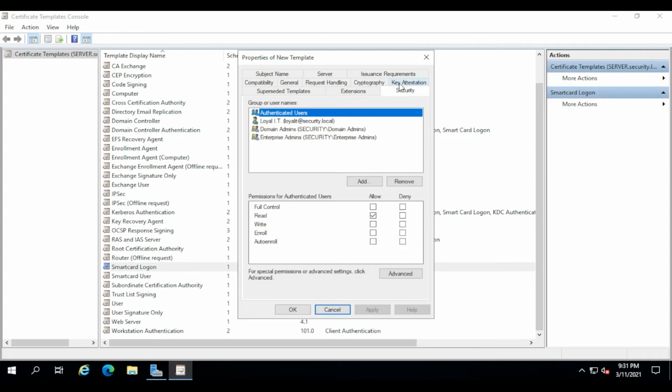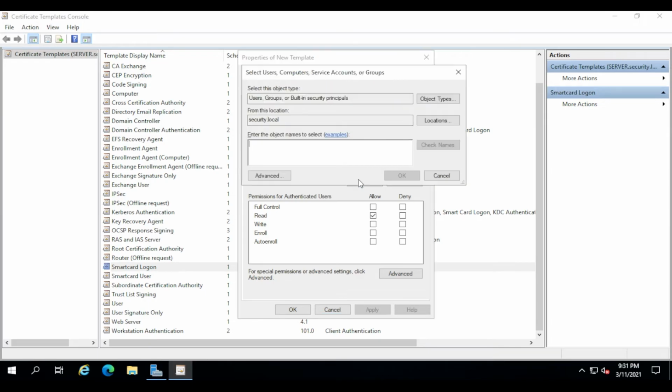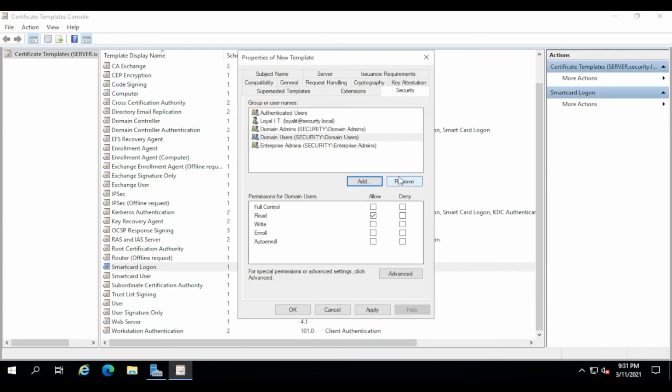Now in the Security tab, we add in the user or group that this certificate is going to apply to. In this case, it's going to be all users in the network or domain users. We'll add in domain users. Check name to make sure it's spelled correctly, and then click OK.